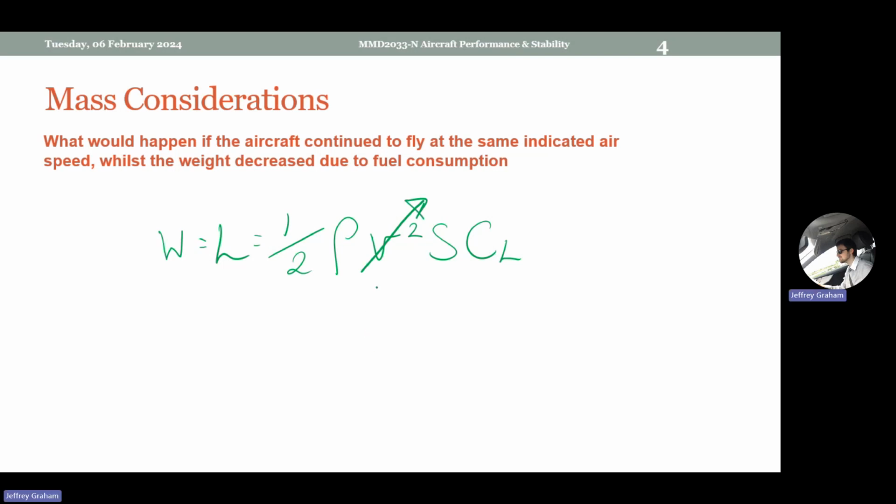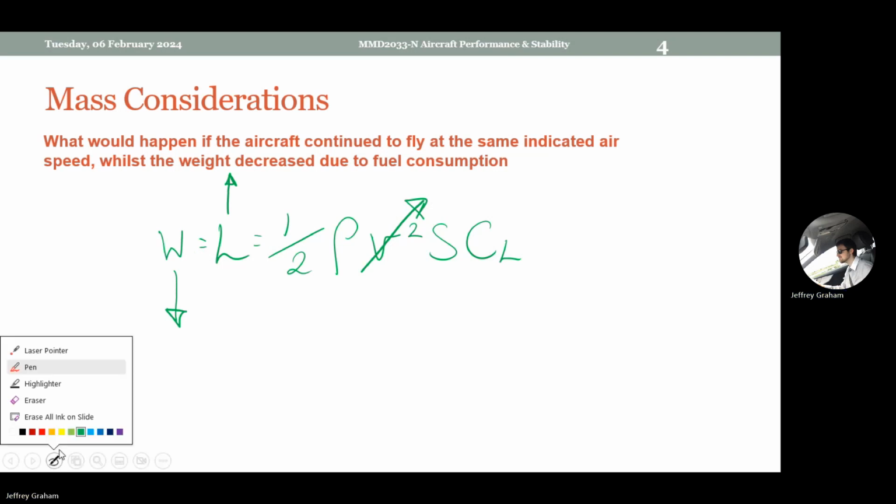What can we do about it? Right, so if the velocity stayed fixed, we slowly burn the fuel, these forces then become out of balance, and hence the lift force is bigger than the weight, and the aircraft would start to climb. Obviously, we don't want that to happen.